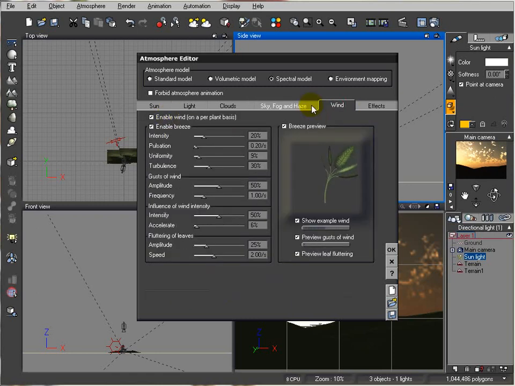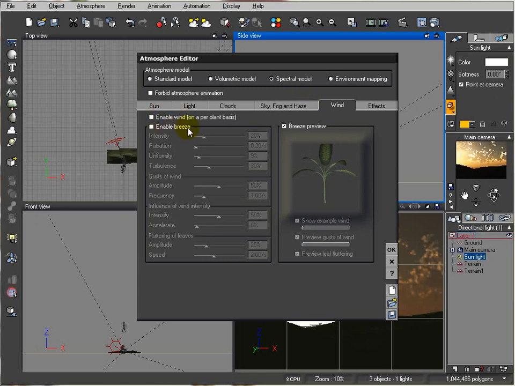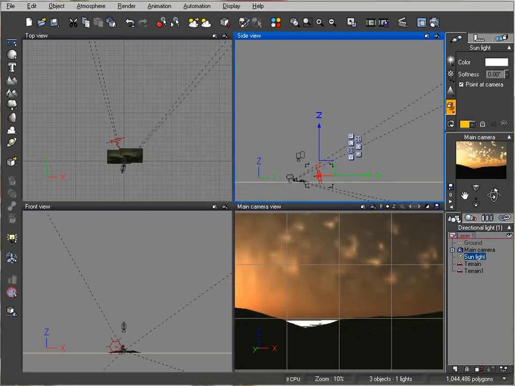The one other thing I recommend doing, for the stills, is to disable wind and breeze. That will sometimes help a little bit with removing flickering, but for the still it doesn't really matter. Just use this as a habit. Let's click OK and let's render preview.